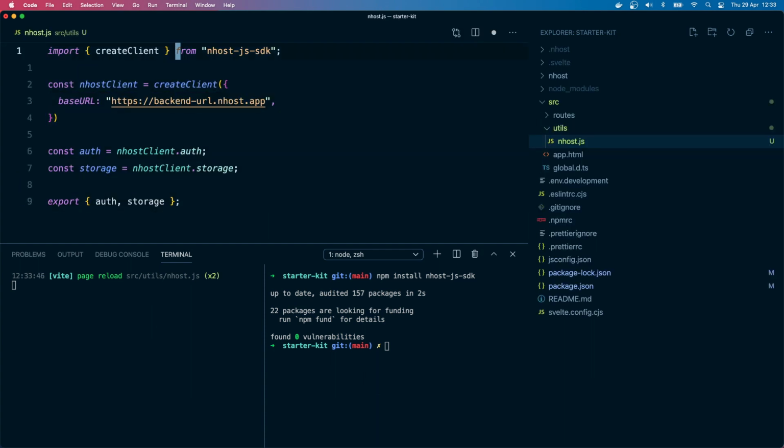Okay, so what it's doing is it's importing nhost.js and the create client, and from the create client we have the nhost client, and we have two things from the nhost client. We get the auth and the storage. So for authentication stuff like auth.register function, auth.login function comes from here, and storage functions come from here. So we export those two things. That's what this file does.